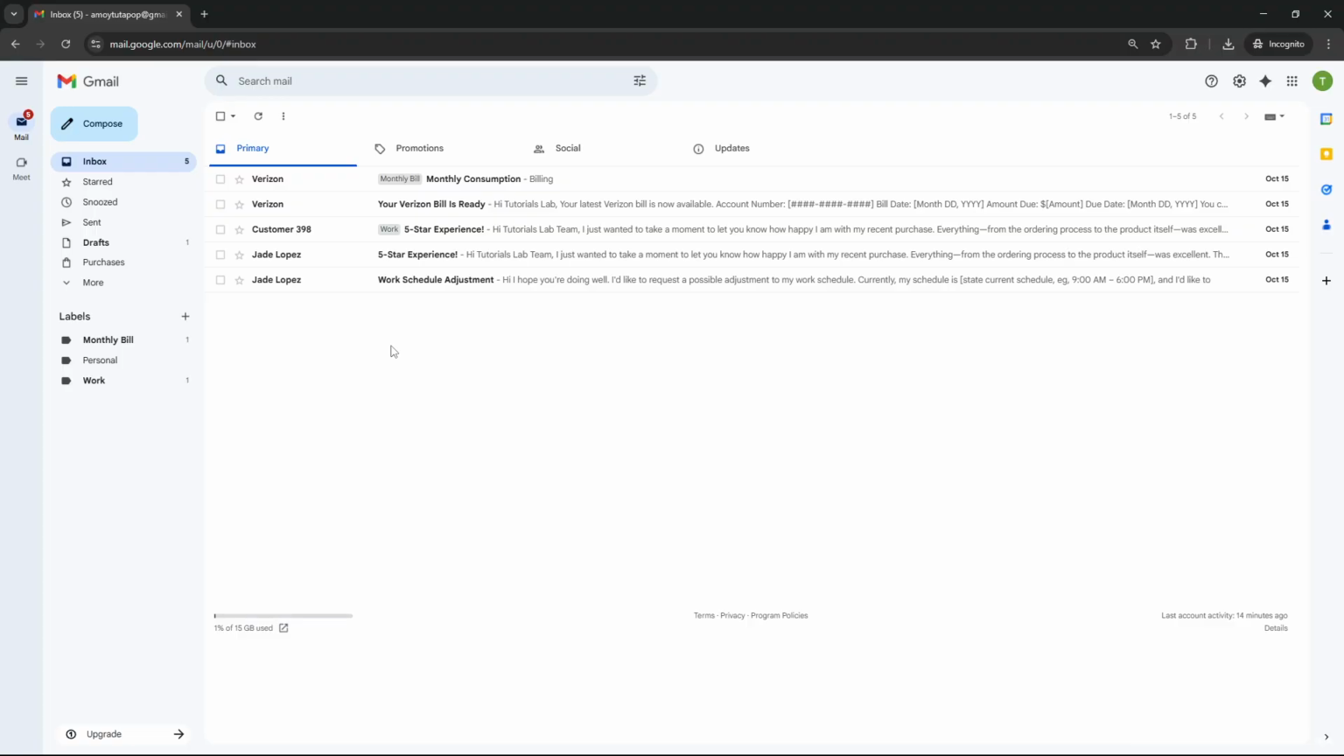First, make sure you're signed into your Gmail or Google Workspace account. If you're not already logged in, go ahead and do that now. Once you're in, direct your attention to the top right corner of your screen.